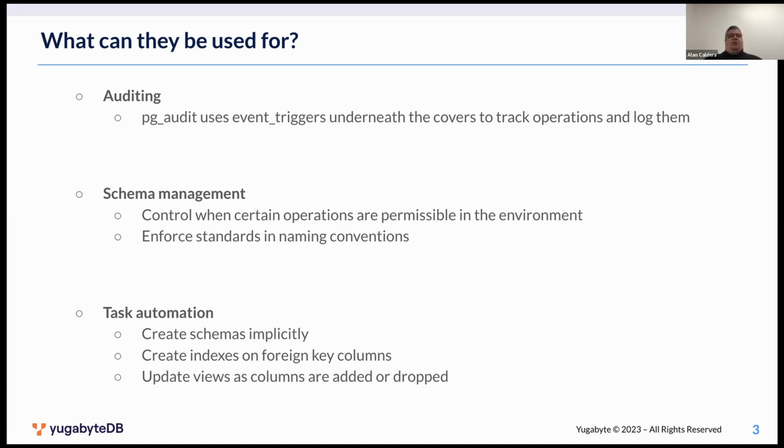Some things that are probably a little less obvious. I mentioned permissible operations. Being able to say, hey, no, while you have permissions via grants, to say, okay, this user can create tables and alter tables, you may not want them to do it at certain times, or you may not want them to do it from certain ranges of IPs, or you might not want them to do it on certain sizes of tables. So this is where some of the management can come into play.